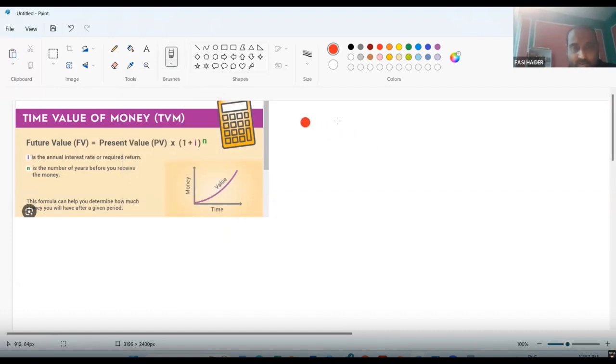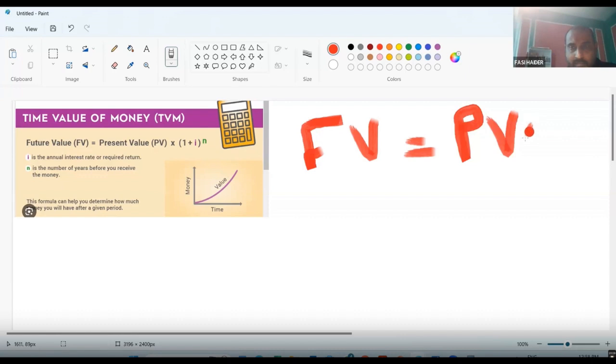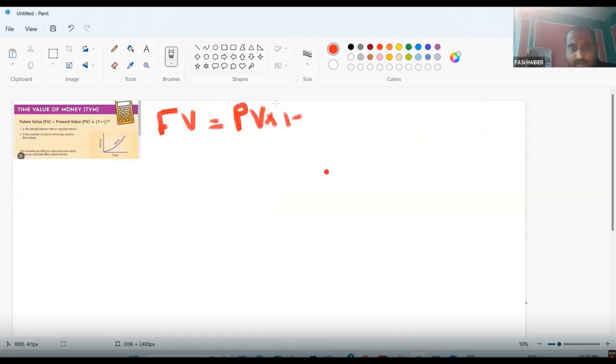What is the formula we generally use? FV, future value, is equal to PV, present value, multiplied by 1 plus I, or instead of I, you can always write R. So generally I write 1 plus R, that is the interest rate, raised to N. N is the number of years. So we will put this value here.